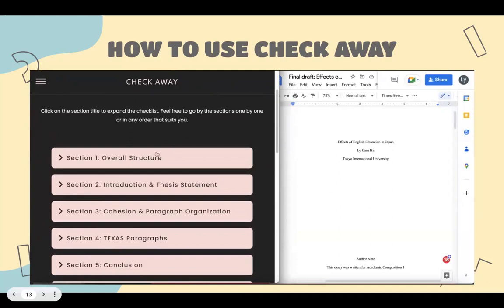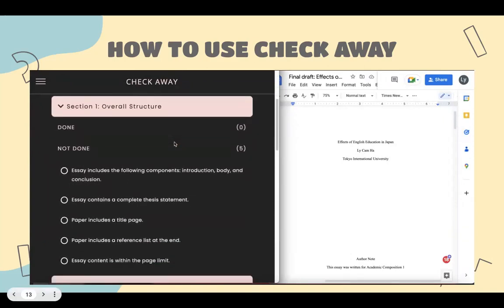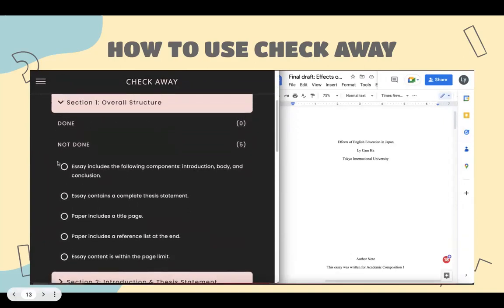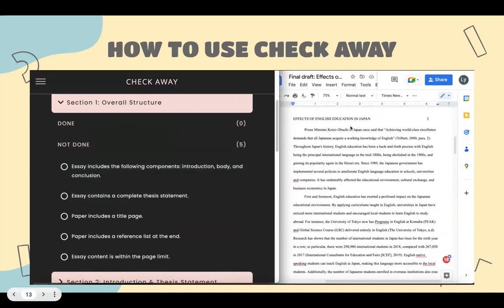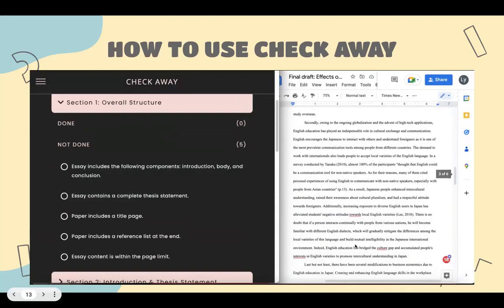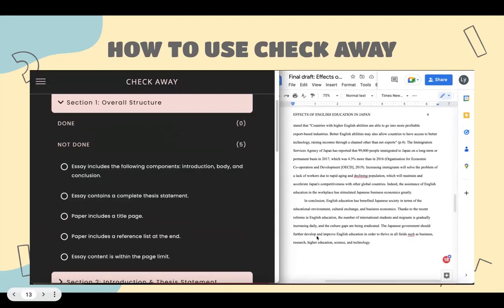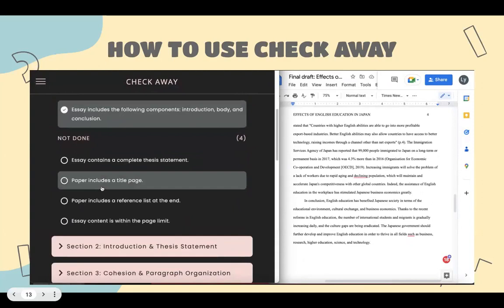And okay, it is the essay, and let's check the first one, overall structure. In here, you're gonna see some of the criteria in the not done part because you haven't checked it, right? So it's still not done. And firstly, essay includes the components. Introduction, okay, is here. The body, all right. And then conclusion, okay, is here. Good, so checked. And then it's moved to the done part.